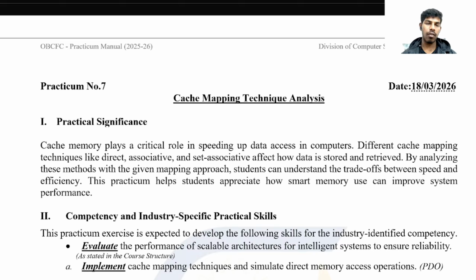We also saw real-world impacts in applications like gaming, streaming, multitasking, and online systems, where efficient caching ensures smooth and fast operations. So, in conclusion, cache memory is not just a storage component, but a smart mechanism that optimizes speed and performance in modern computing systems.